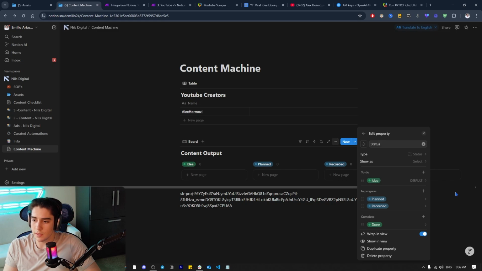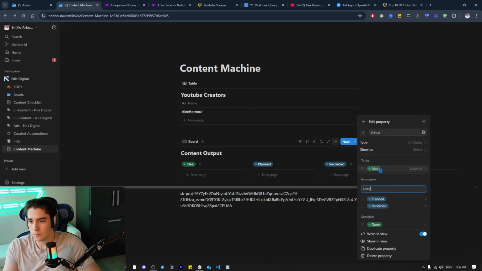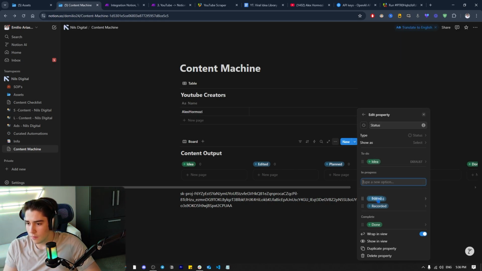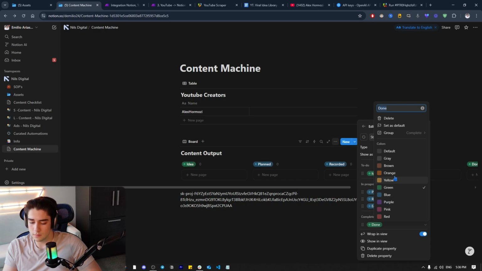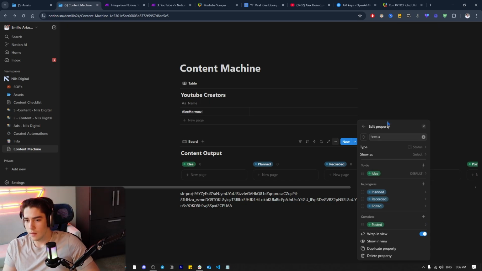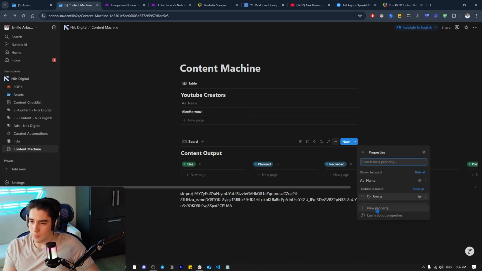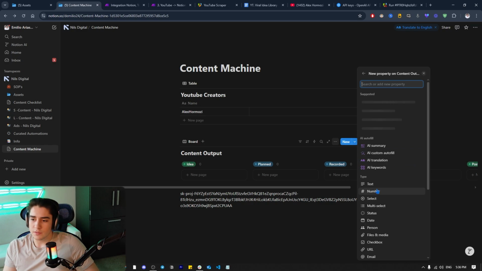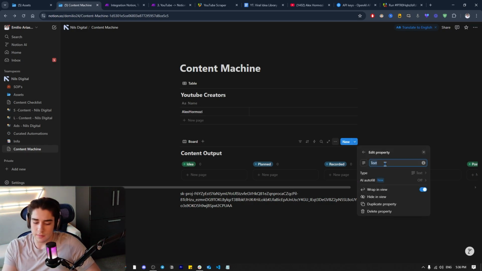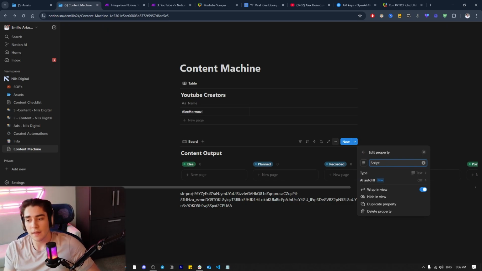And next is going to be edited. And now this could be posted once it's completed. And then you can also add more properties inside of each page. So for example, we go into properties, new property. You want to select a type. So this would be text, and we can make this the script. And you can also have ChatGPT generate the script directly from Make.